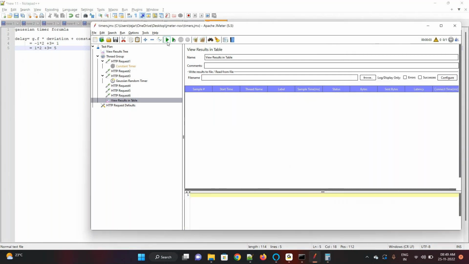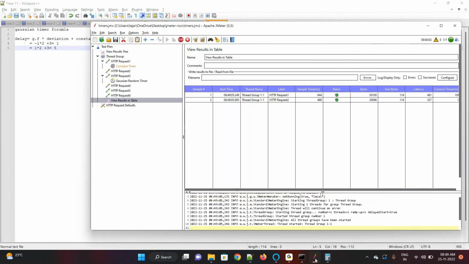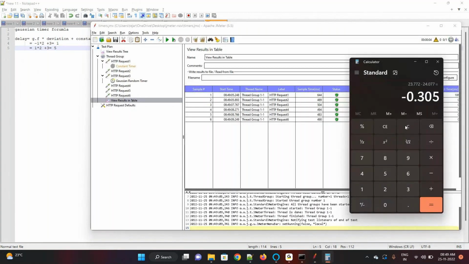The first gap is 0.3. Now when did the second request start? 05.893, plus the response time 0.489, and the third request started at 7.767. Now the gap is 1.3. So 0.3 first, next 1.3. Now let's take this second time.